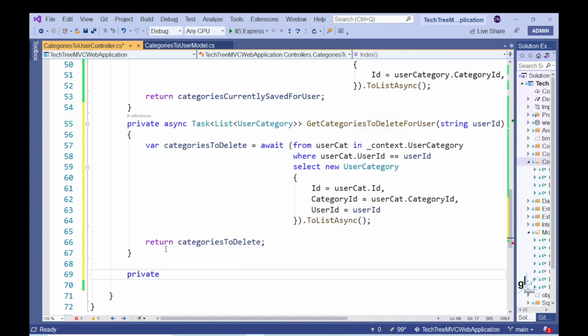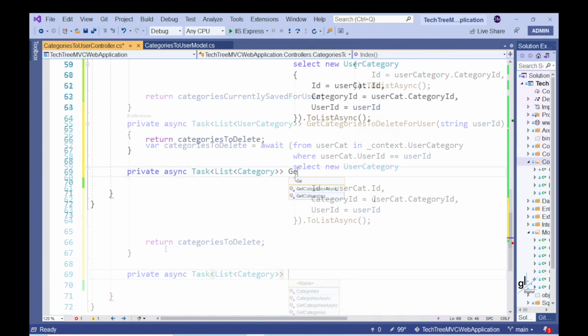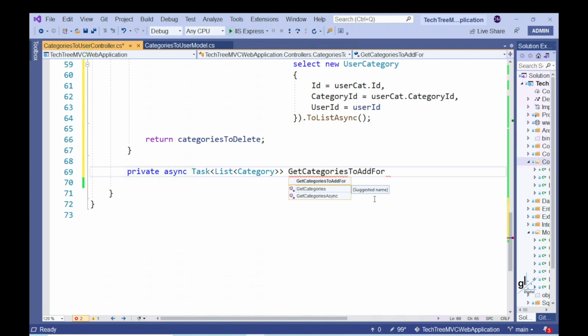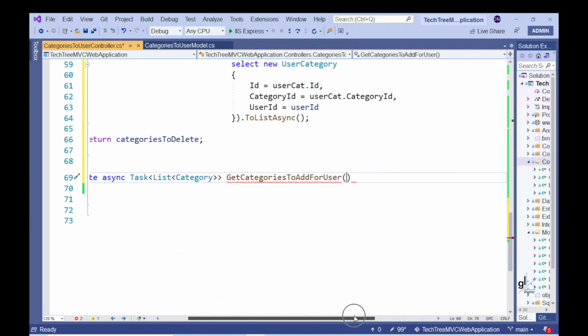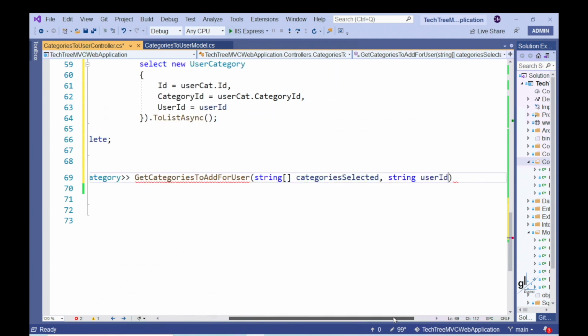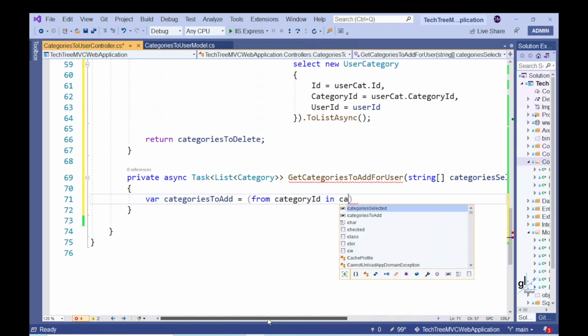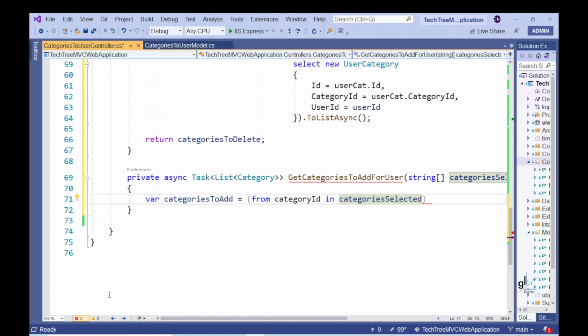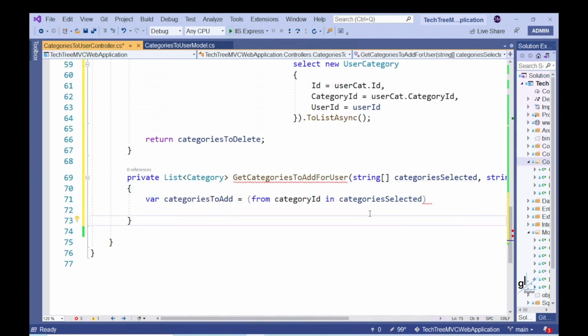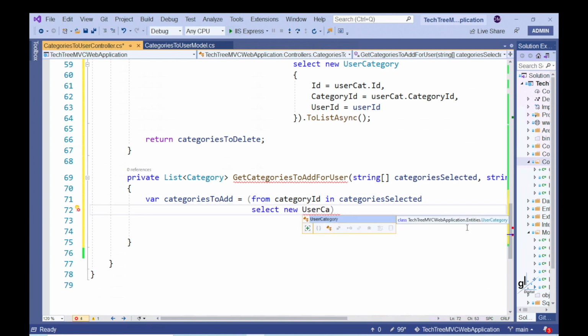Let's write a private method named getCategoriesToAdd for user. This method is responsible for transforming data that will be passed into the postIndexAction method, which will be an array of category IDs, into a list of user category items. We are performing this projection operation so that the data is in a form where we can later use the EFCore addRangeAsync method to add the relevant rows to the user category database table.